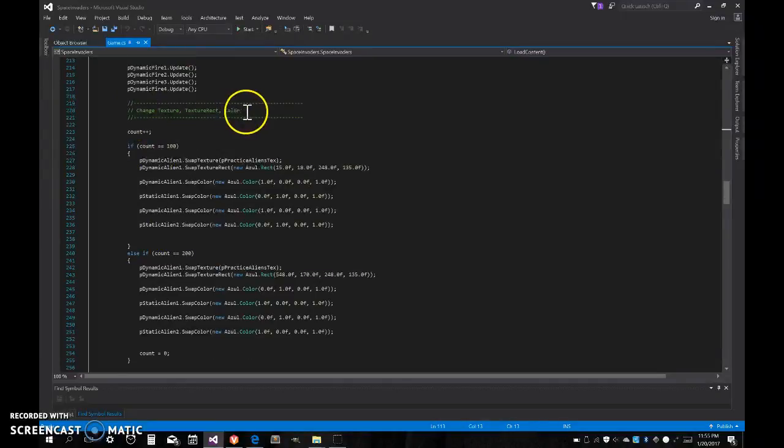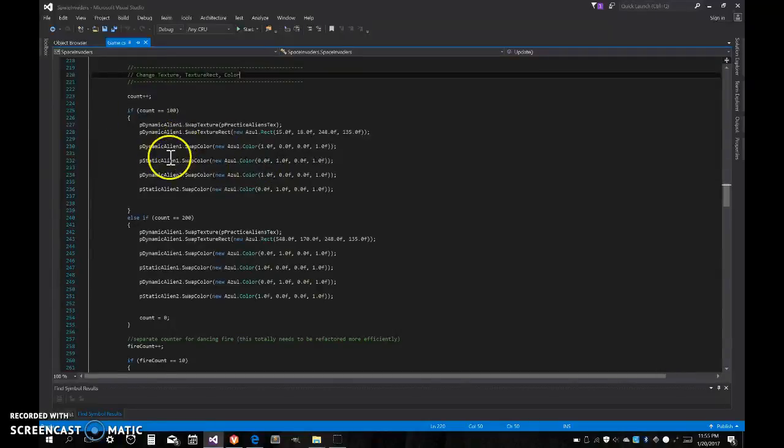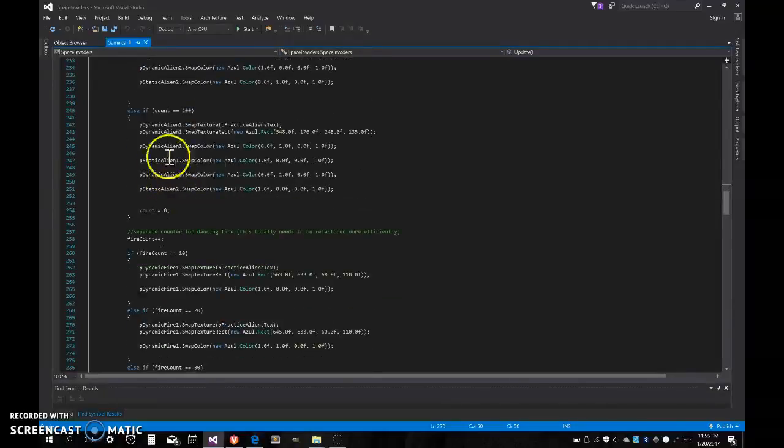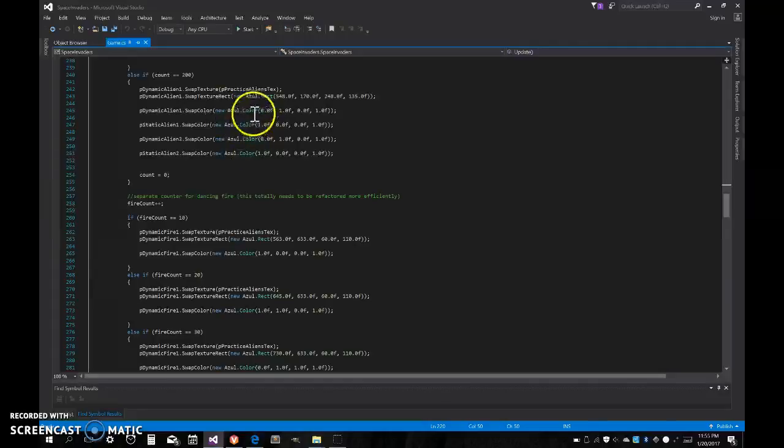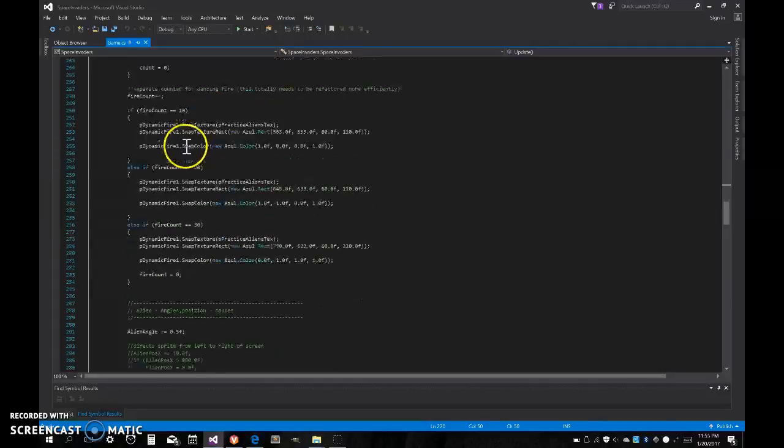So this coding block, I knew it changed the texture, changed the texture rectangle, and also swapped out the color, so I was basically swapping things out. I had a couple alien sprites swap each other out right here. I also had them swapping out color based on this count as the time went on. I also did the same thing for the fire.